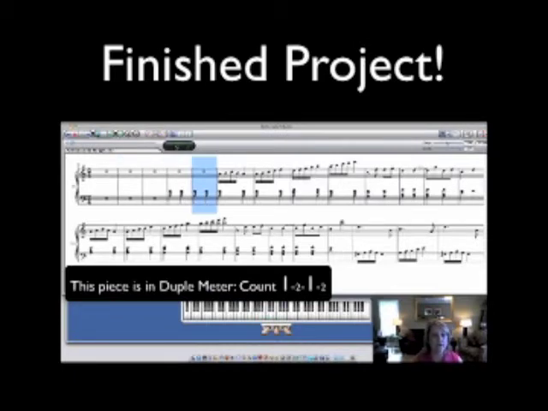1, 2, 1, 2, 1, 2, 1, 2, 1, 2, 1, 1, 2, 1.